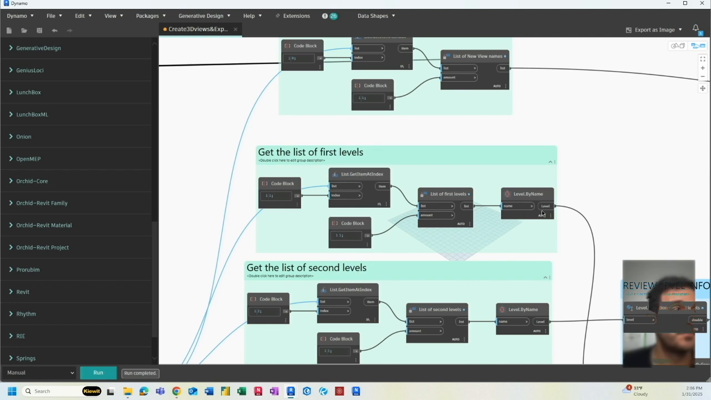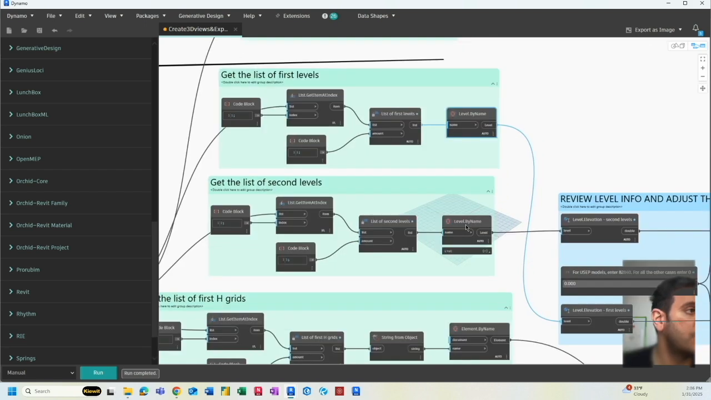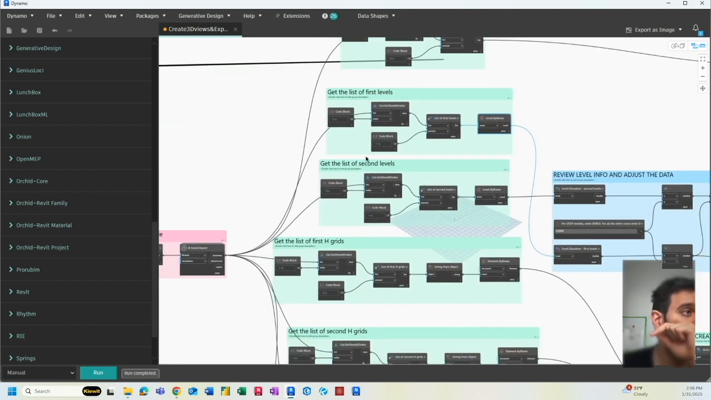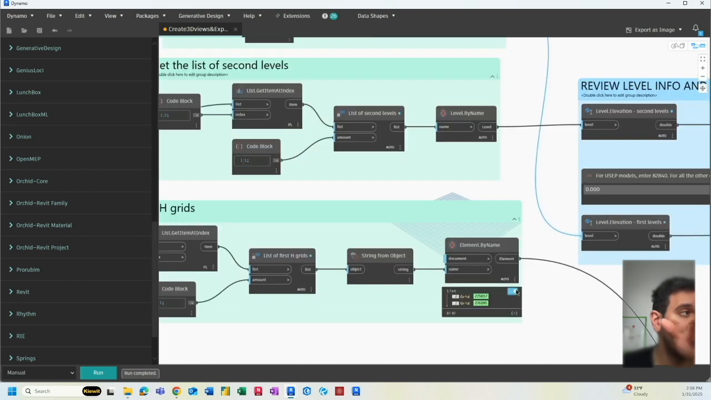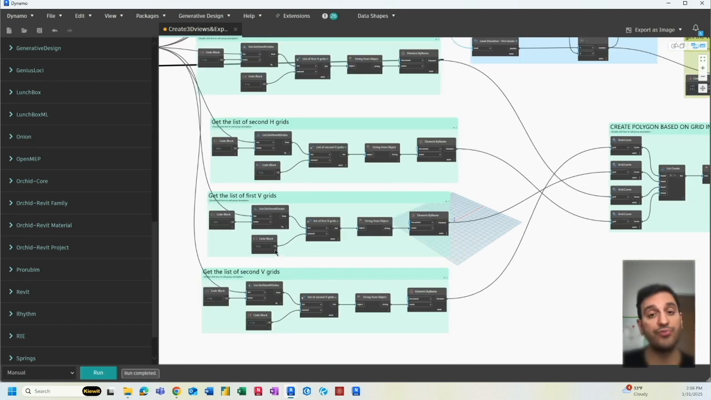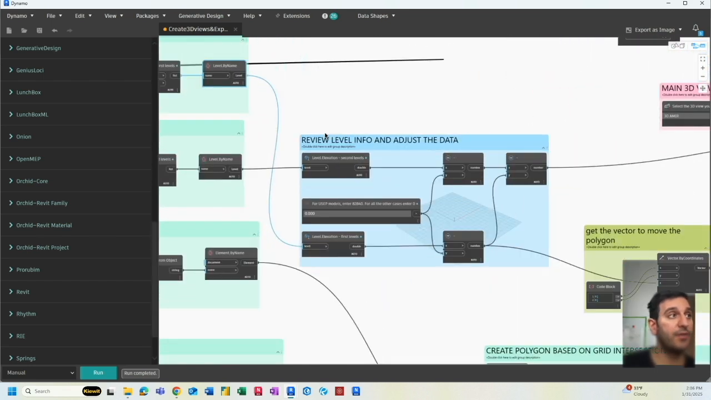Now we are getting the list of levels. So we have the levels that we put there with their names, because we added two levels for our Z direction for each zone. And then we got the second levels, first levels, and then we got the horizontal grids, we got the vertical grids by their name, and so on and so forth. And then we need to review and adjust the level data.